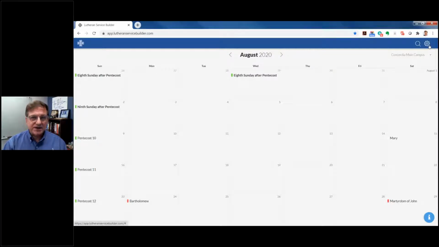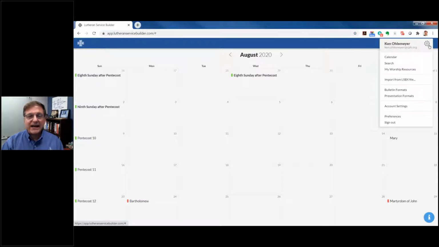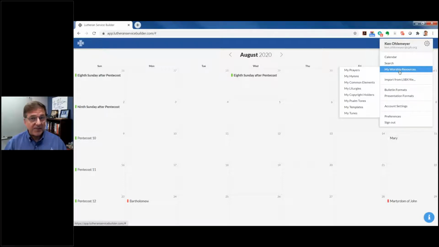Next thing you see here is our gear sign or a wheel or a cog. And I'm going to click into that. And you see a number of different things pop up when I click into that. You see the calendar. You see my search. You see my worship resources. So things that I have saved or added into the program, my prayers, my hymns, my common elements.